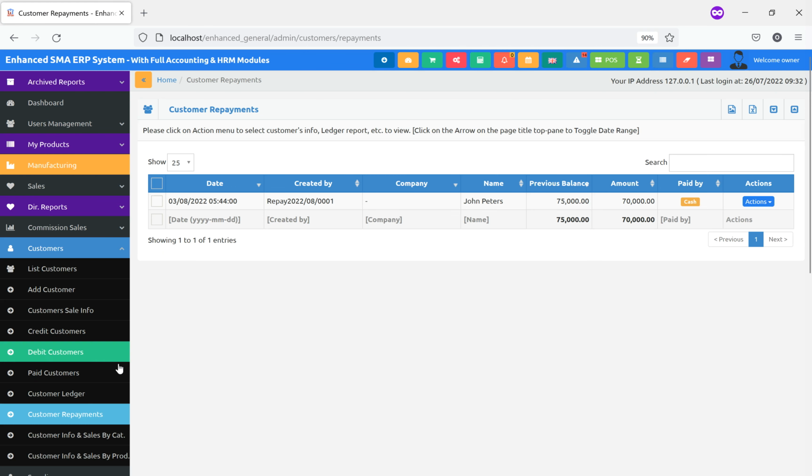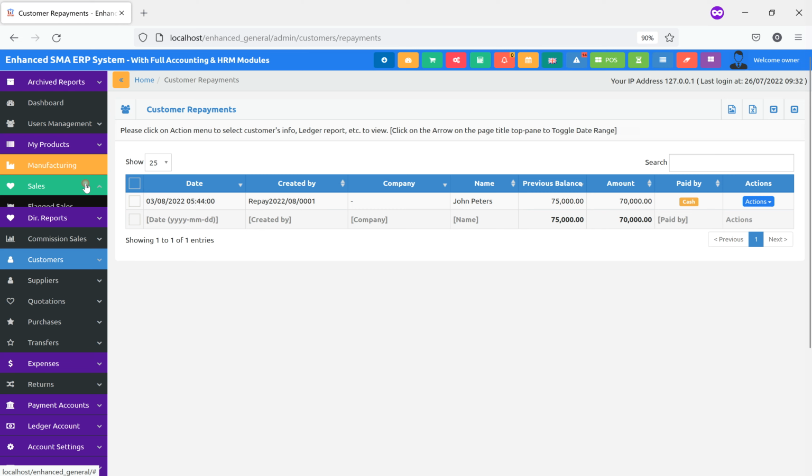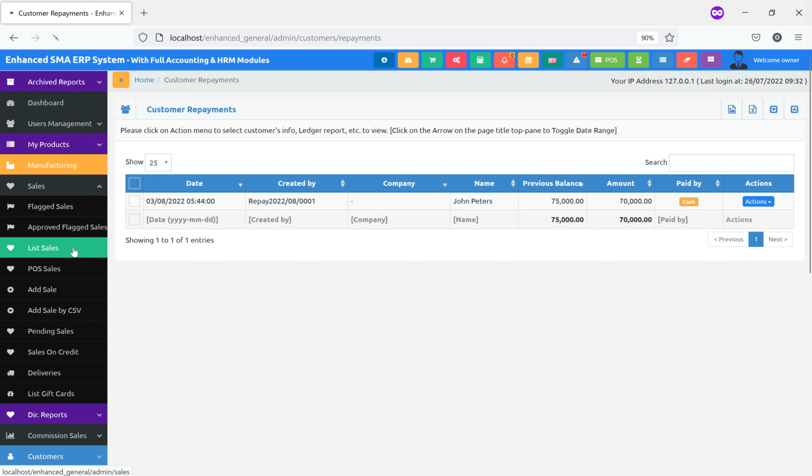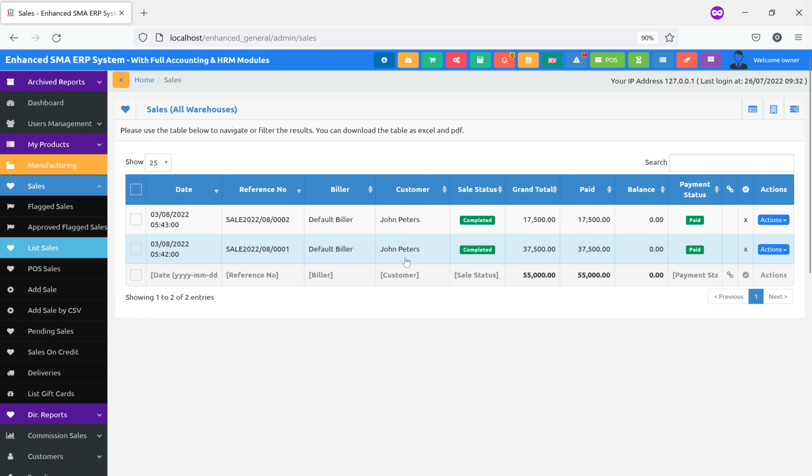Go back, you can see the list of repayments from different customers. Okay, let's go back to the sales. If we go back to this sales list now, you'll see that the system has marked the various sales. Actually, the sales were not up to 75,000. What made it up is the opening balance on the customer's ledger already.